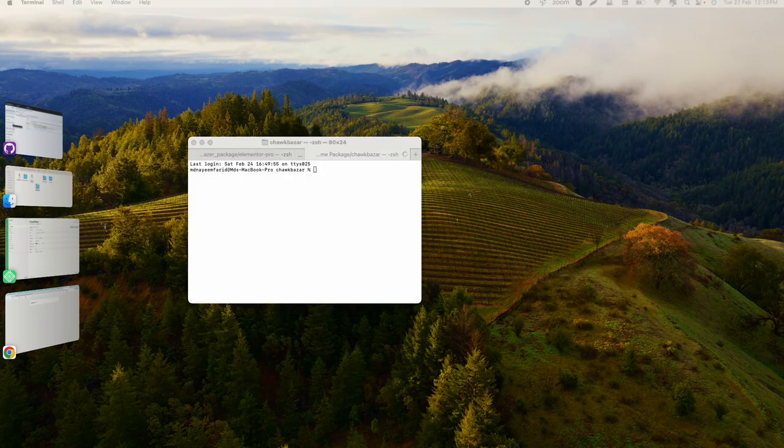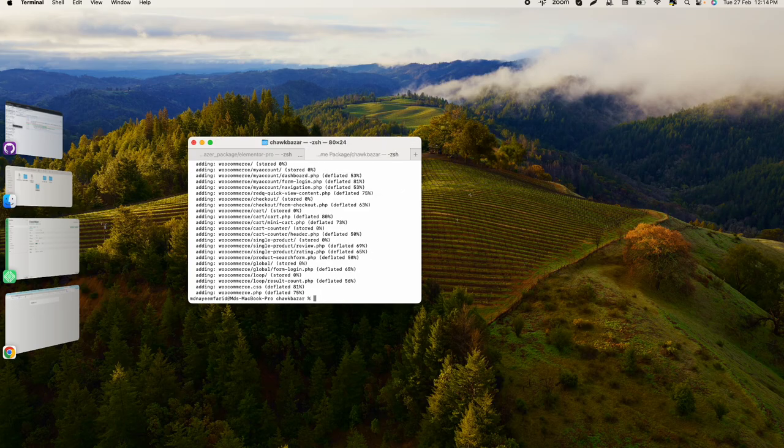Let's create a zip with the command if you are using Mac. So zip -r -X, name of the zip, say this theme name chalk bazaar, so I'm typing. That means it will represent all files in the zip, so we need to start. So this command will make a zip in the folder.